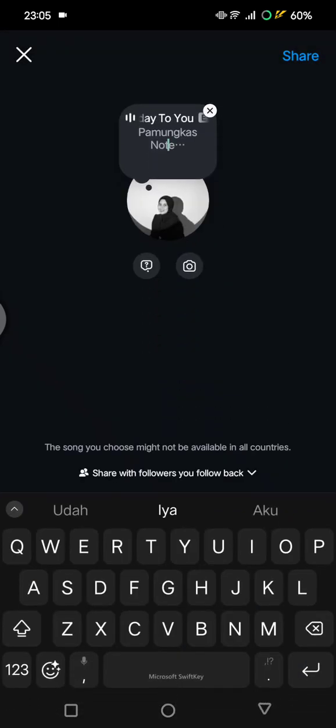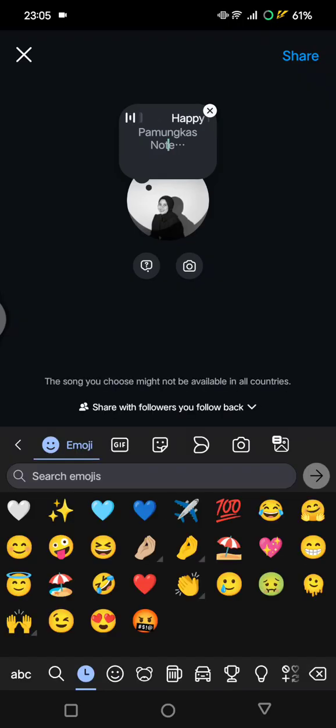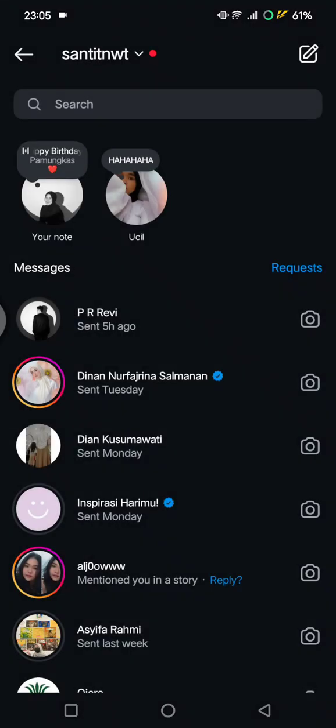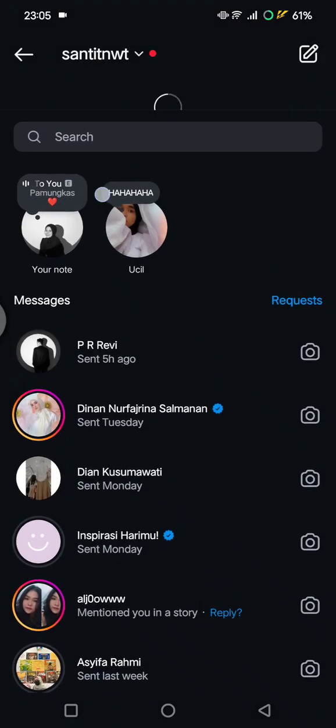So my notes will go like this, and here you can also add a little note again if you want to. For example, I'm going to just add an emoji in here, this one. Okay, after this you can now just tap on share. So I will show you how it will look like. So it will look like this.